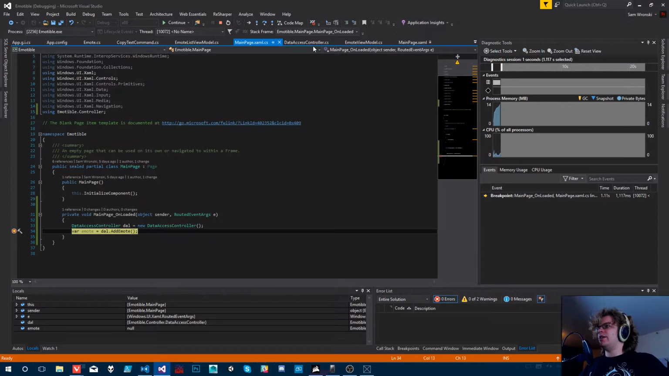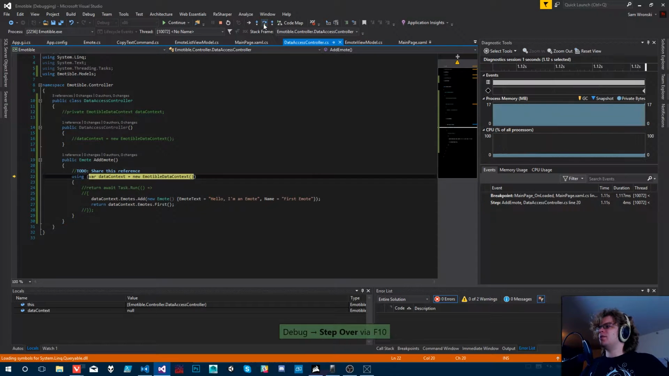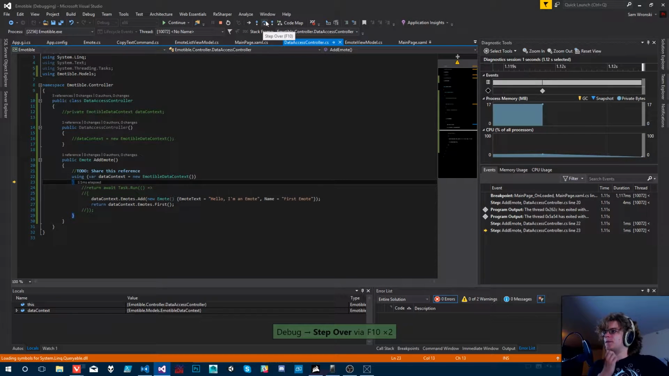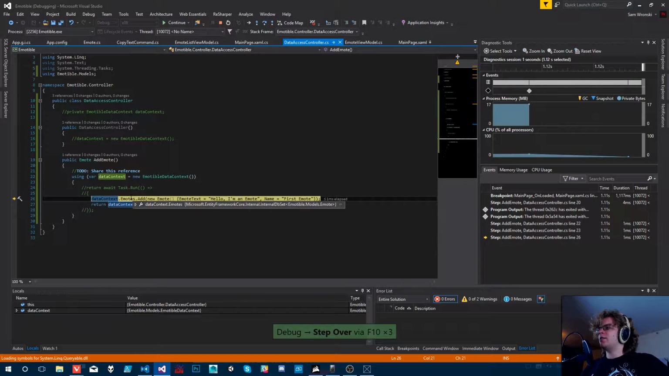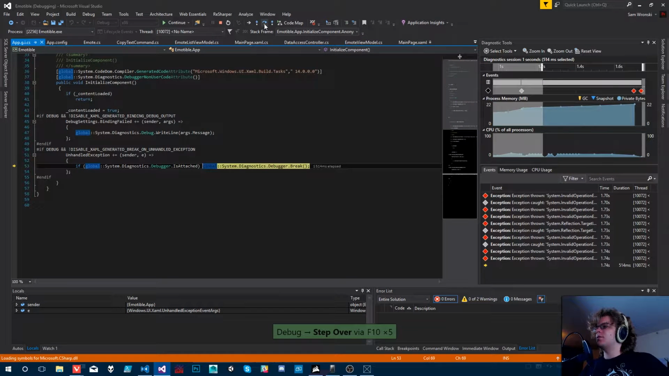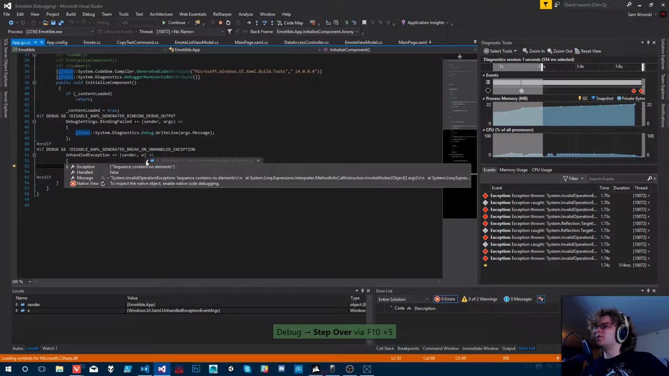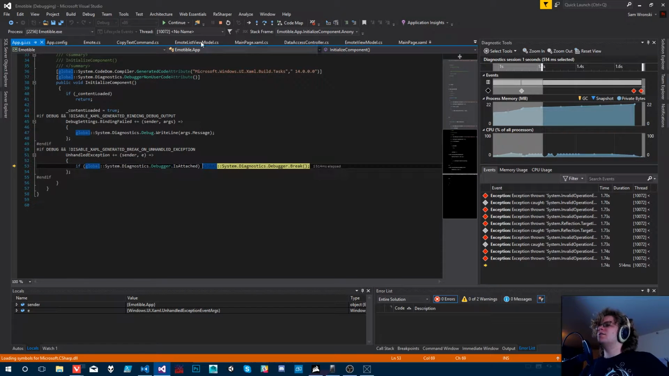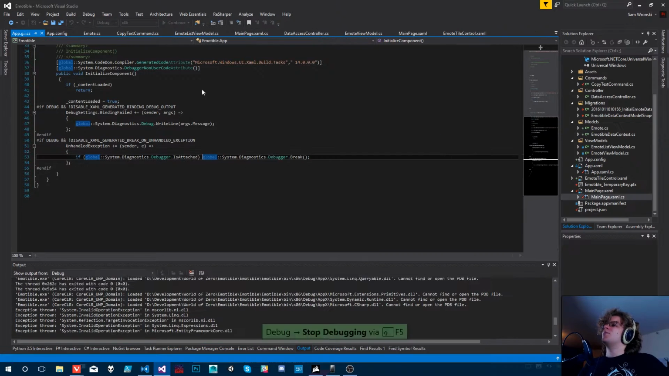So we hit here again, jump in, create our database, jump in here, get to our add. We'll run the add, and then we can run this. And that returns a sequence containing no elements. So that's the error we're getting.